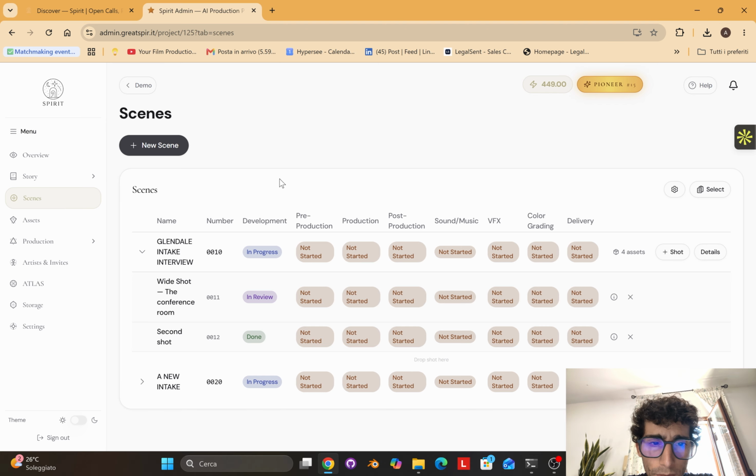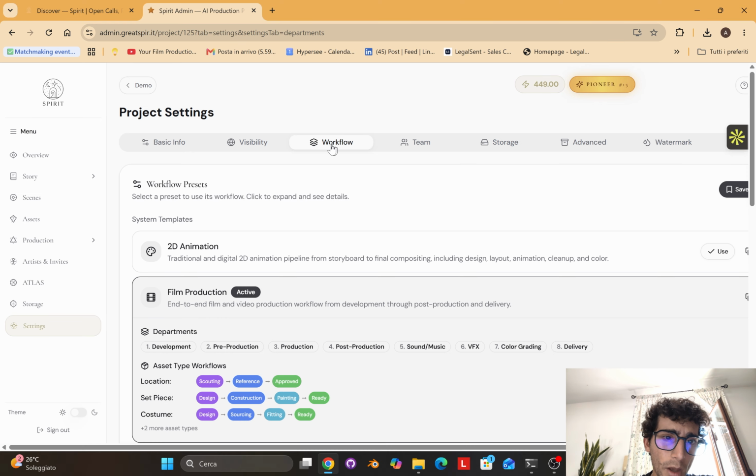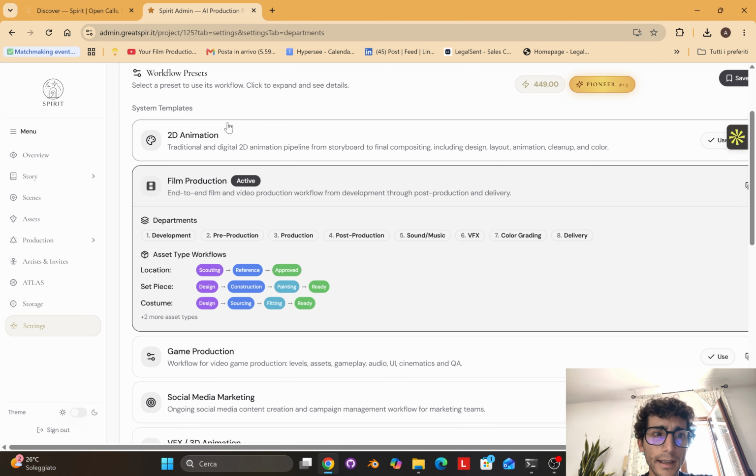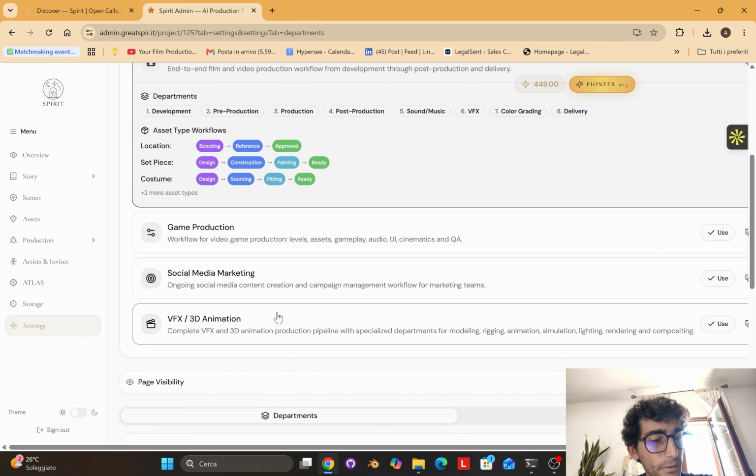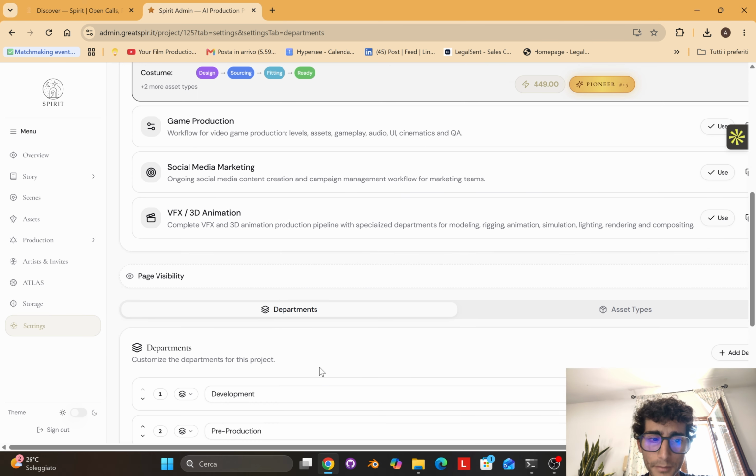So, if you want to change the columns of the statuses, or you want to change the statuses as well, you can go here. That is the same as going here. And you will be in the workflow tab inside the project settings. Here you can select the template that is the same one you selected when you created the project.